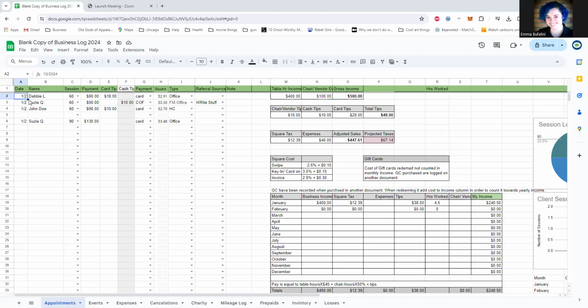Hey, my name is Emma Bufalini, and I'm here to share my Excel sheet for accounting for my massage business. I know a lot of massage therapists out there are asking how others do their accounting, and a lot of people say you have to hire an accountant or use some kind of product or service. And I'm here to show you that you can actually do it with this very simple online Excel sheet.